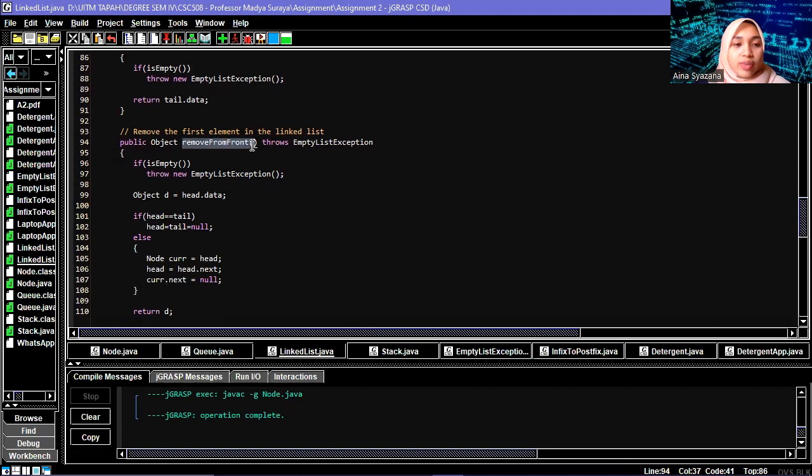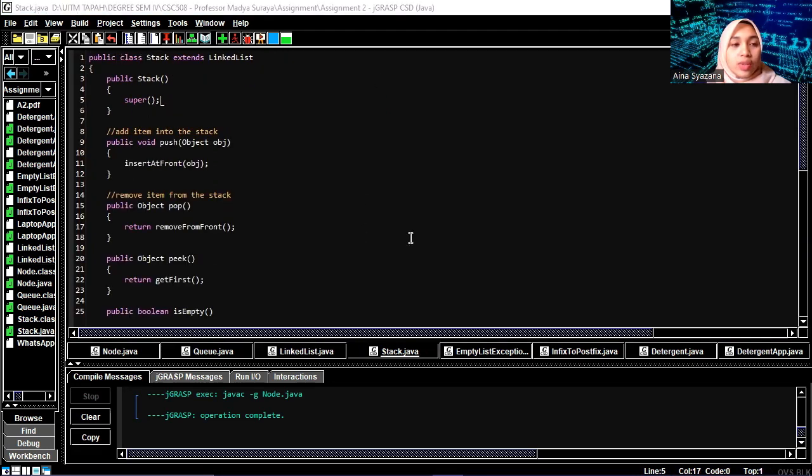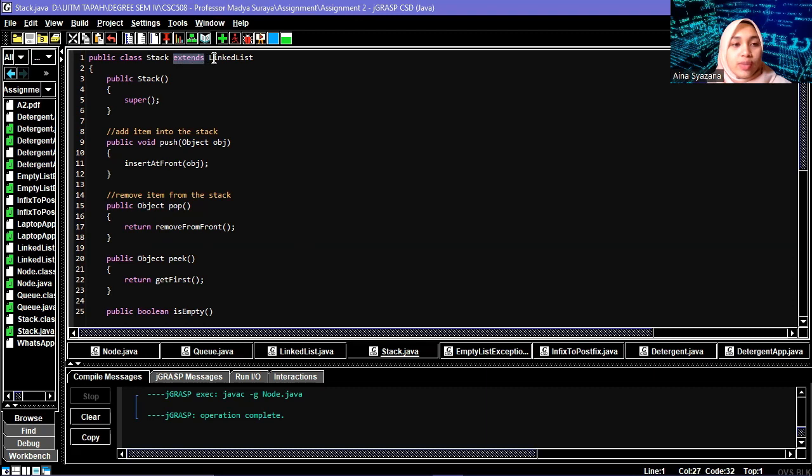We have the removeFromFront method to remove the first element in the linked list. Continuing, we have removeFromBack to remove the last element in the linked list. Next, we have the Stack file, which inherits from the linked list. That's why we use the extends keyword.